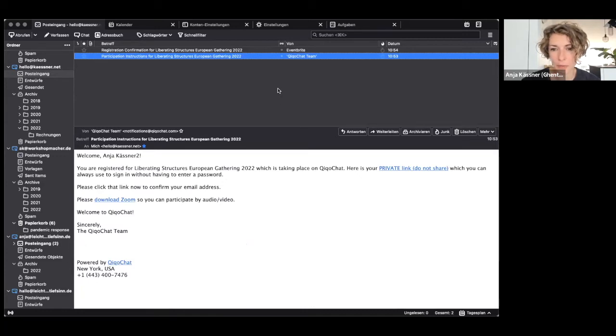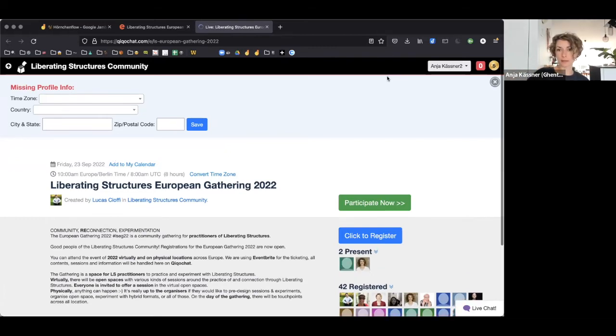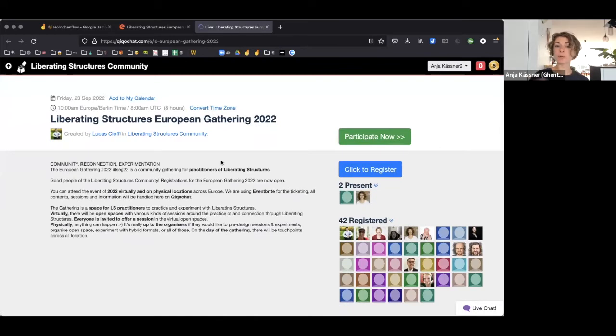I'm going to stop sharing and click on the private link from the email from Qiqochat and show you what happens. This is where you land once you click on the link that Qiqochat sends you. I'll close this for now. I'm already logged in. I'm already registered as Anja Kessner 2 because I have a lot of accounts by now.